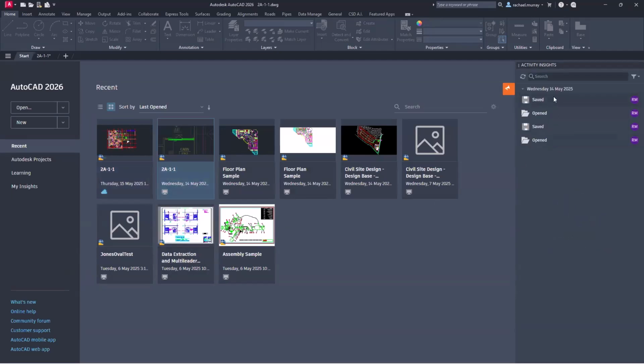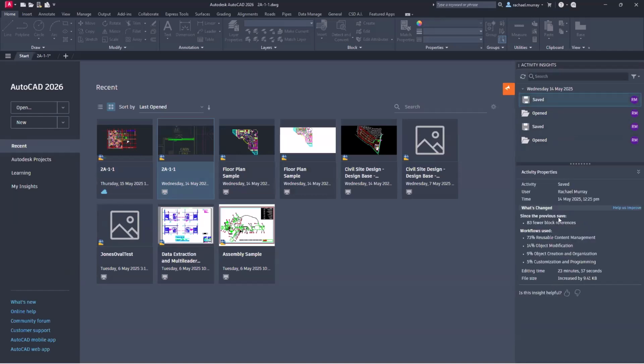I've opened and saved this document a few times. And if I click on the saved, you'll see down the bottom, it's actually going to tell me what I did in that last save. So I can see that I've been working with blocks and I've removed a few blocks. I can see the workflows that I've been using, as well as how long I spent editing and the change to the file size.